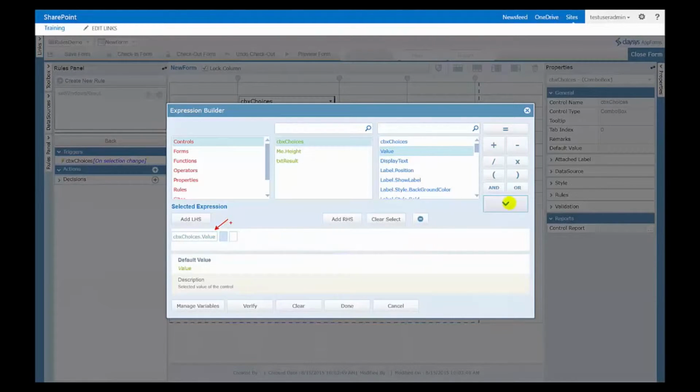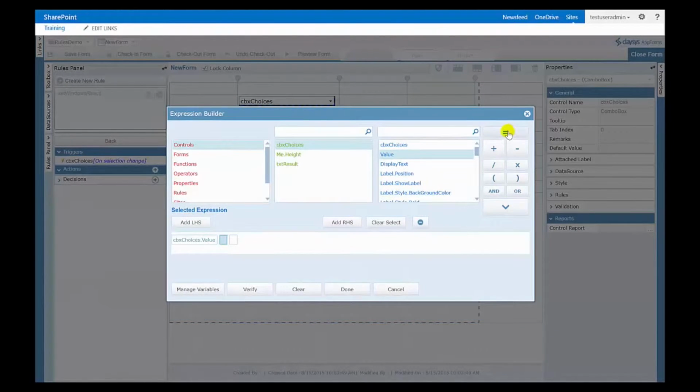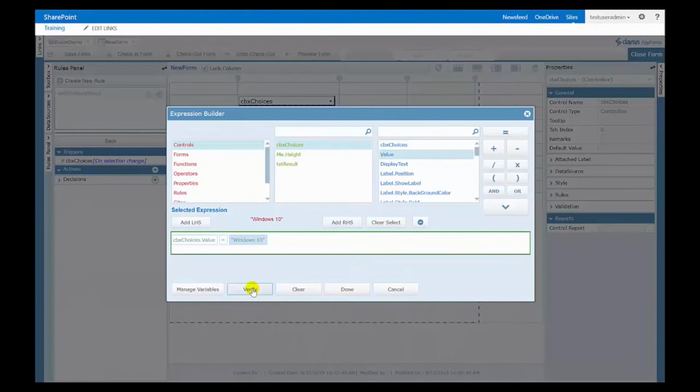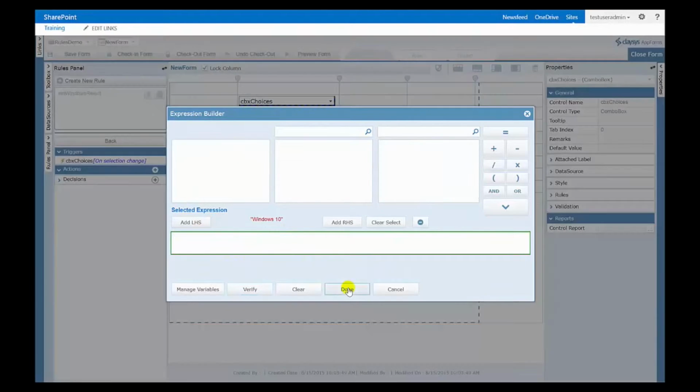There you go. You can see that we just added our first box. Now, if that value is equal to, and let's just enter one of the values from our selection. So what this is now saying is that if the value selected in the CBX choices drop-down box is equal to Windows 10, that's our condition. Right? So now we have the condition. Let's verify it. This checks the syntax only, not the logic, just the syntax. If it were wrong, you would have a red box around here. This is green, indicating that the syntax is correct. So we can click Done.